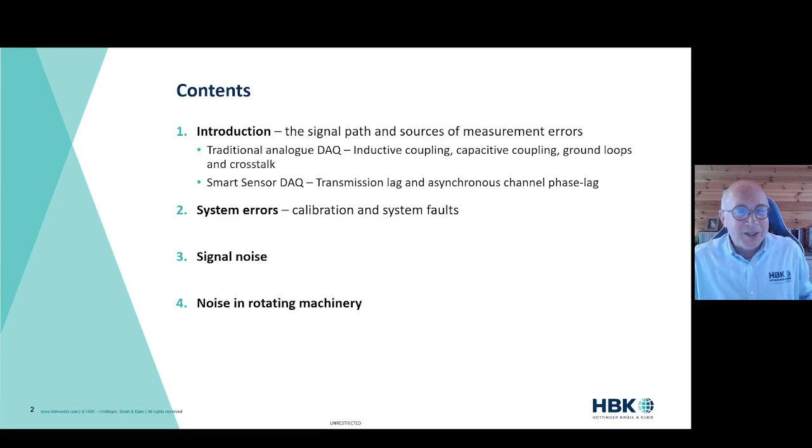Okay then. So let's start with the introduction. I want to look first of all at two different types of approach. The traditional analog data acquisition device, and in particular I'm looking at errors like inductive coupling, capacitive coupling, ground loops and crosstalk, and also the new sensors, the smart sensors and things like this. Here they introduce a different type of error. So we're also going to look at transmission lag and asynchronous channel phase lag. Okay, so let's have a look.